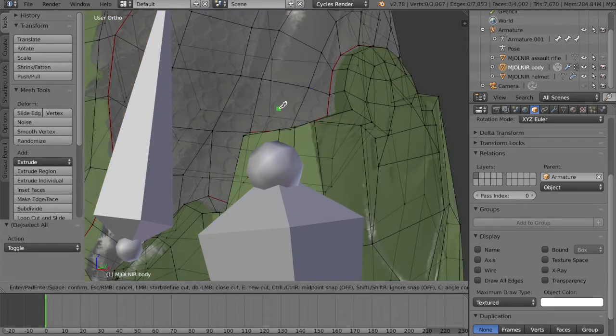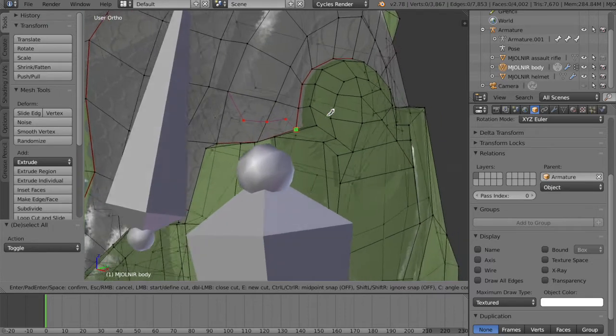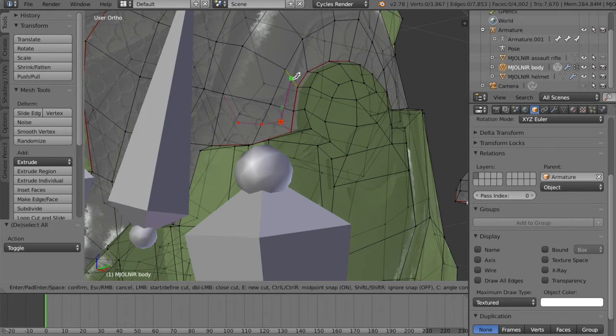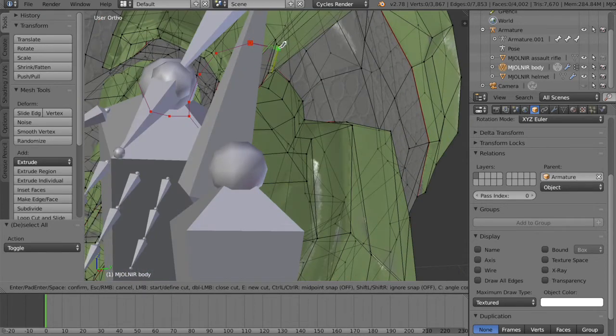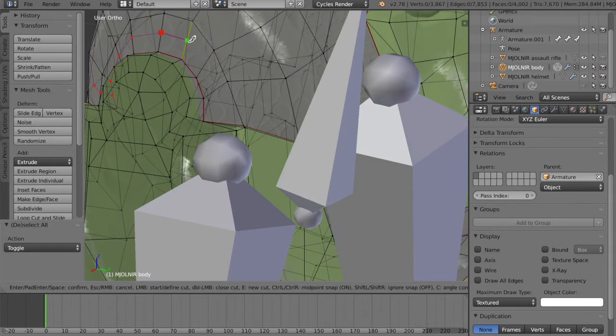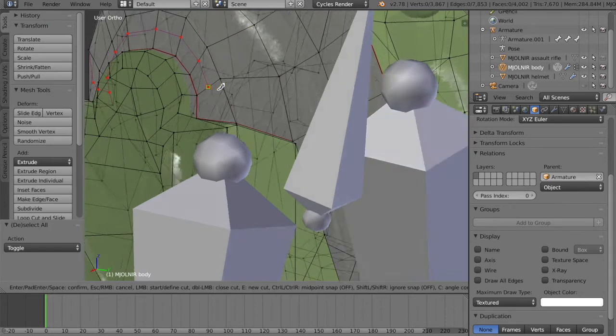Let's just go there, change the direction of the edge loop. I'm holding control, by the way. I press K to bring up the knife tool. Then you hold the control key to make sure it slices at the midpoints of each edge.